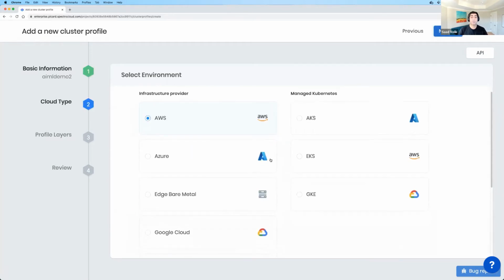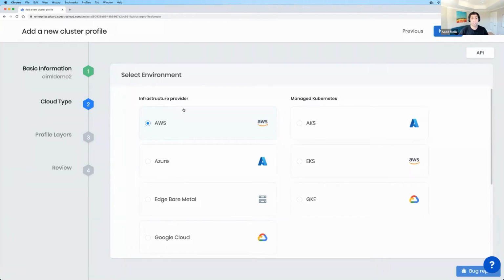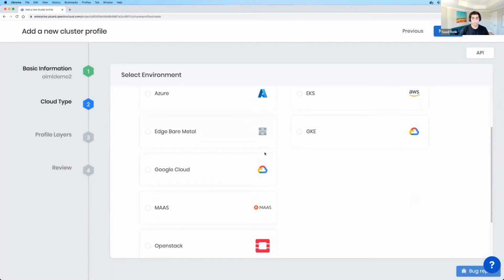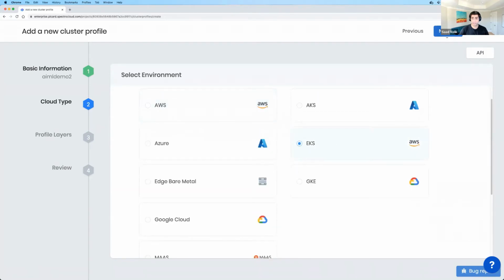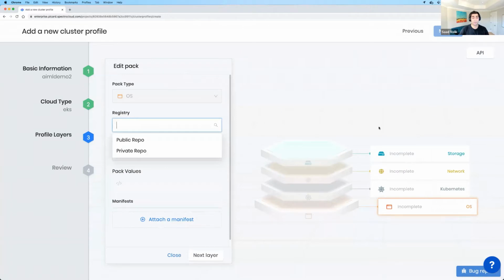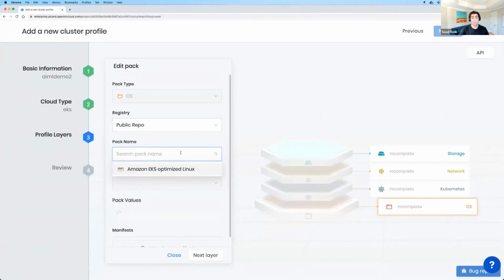Now we're specifying which cloud environment, or which cloud location, we are picking for this cluster profile. For the public cloud side, we support VM-based Kubernetes. For example, on Amazon, we would provision the EC2 instances. But on public clouds, you do have the managed Kubernetes options as well, whether it's AKS, EKS, or GKE. For this demo, let's go ahead and pick the EKS cluster type and then select next. Now we're going to begin modeling the various layers for the core layers in the Kubernetes stack. From the public repository, we can pick the Amazon EKS optimized Linux, right?